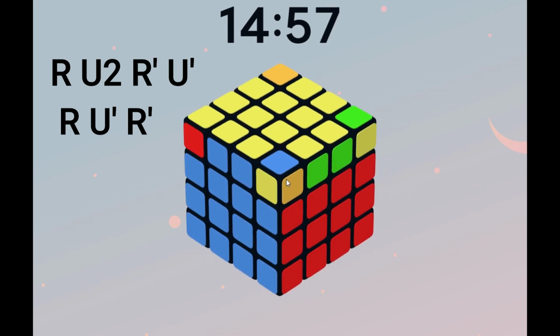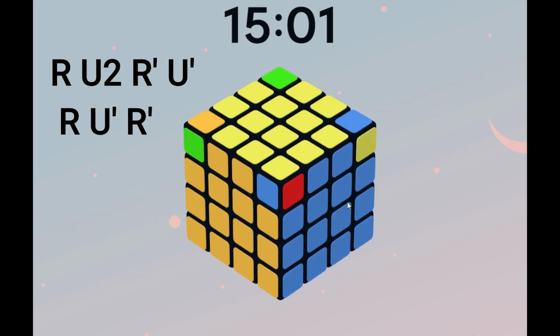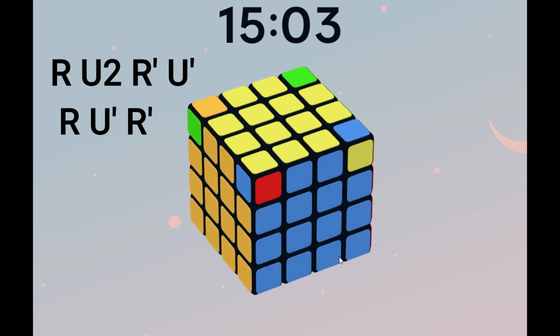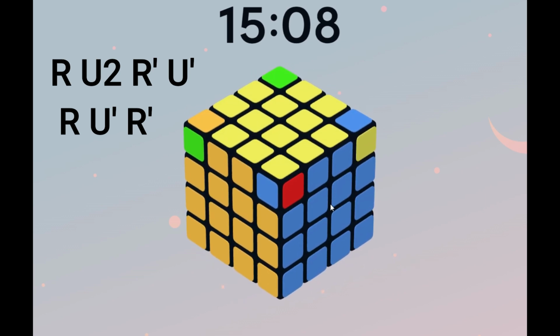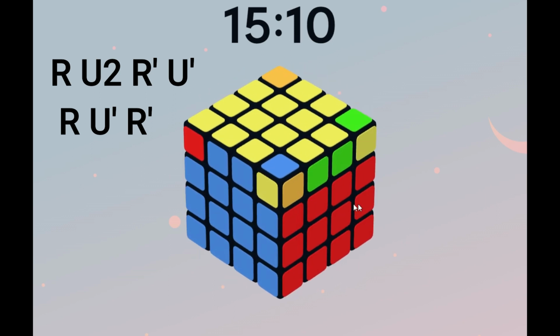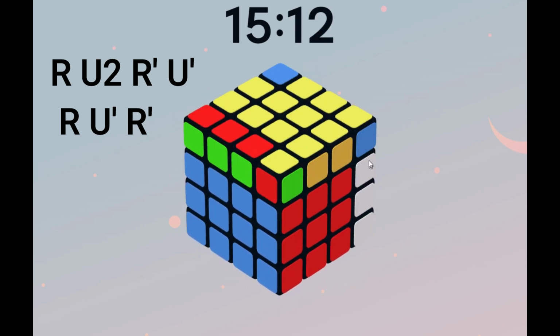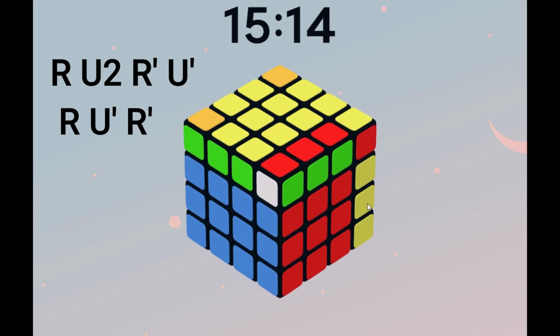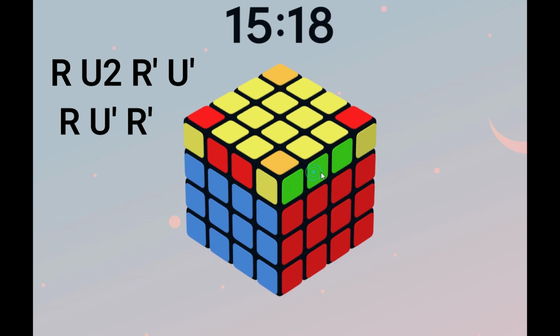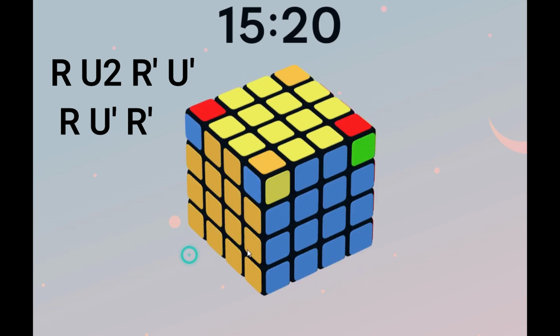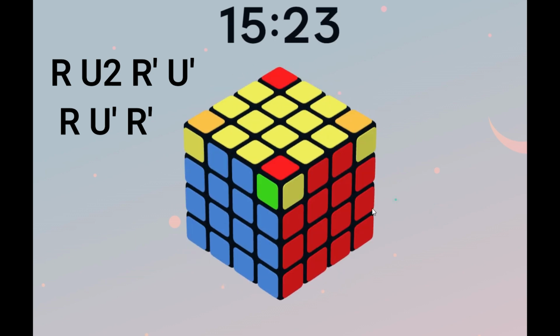Here you see two layers of the left side and front side are meshed to each other. Now we will take this on the back side, and we will keep this on the left side and use the same algorithm: R U2 R prime, U prime, R U prime and R prime, and one another U prime, and all our edge pieces are in the correct position.